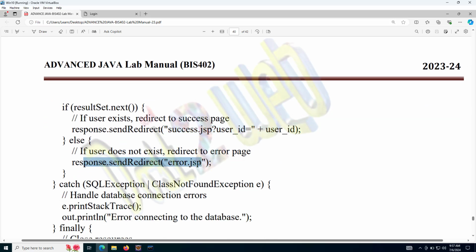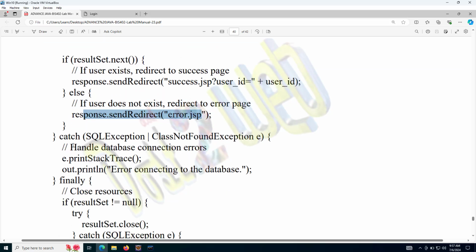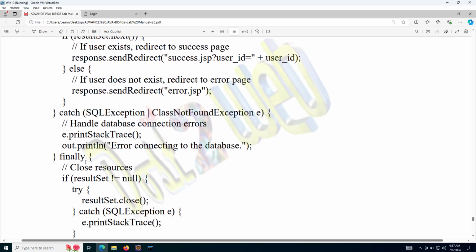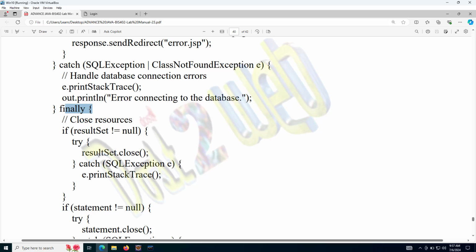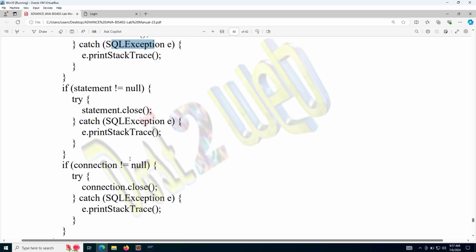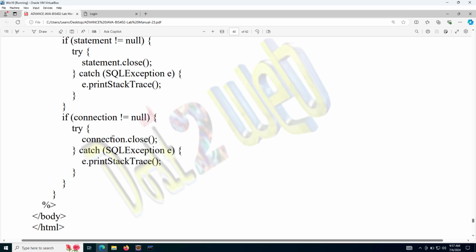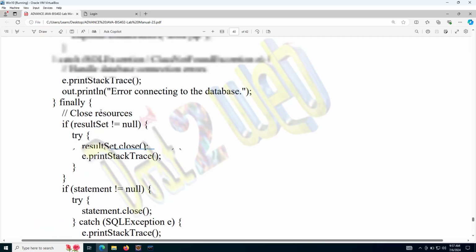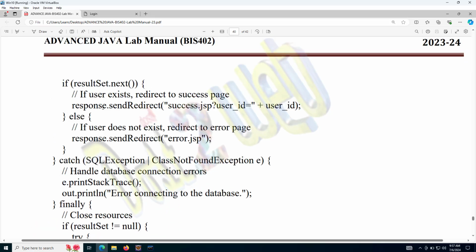And if you have any SQL exception, let's throw that SQL exception and it will print. And at last you have a finally block where we are going to close the result set, and if any SQL exception is there, that has to be thrown. So you can just use this way, and this is entirely under the JSP. This is called JSP code. It looks similar to Java.